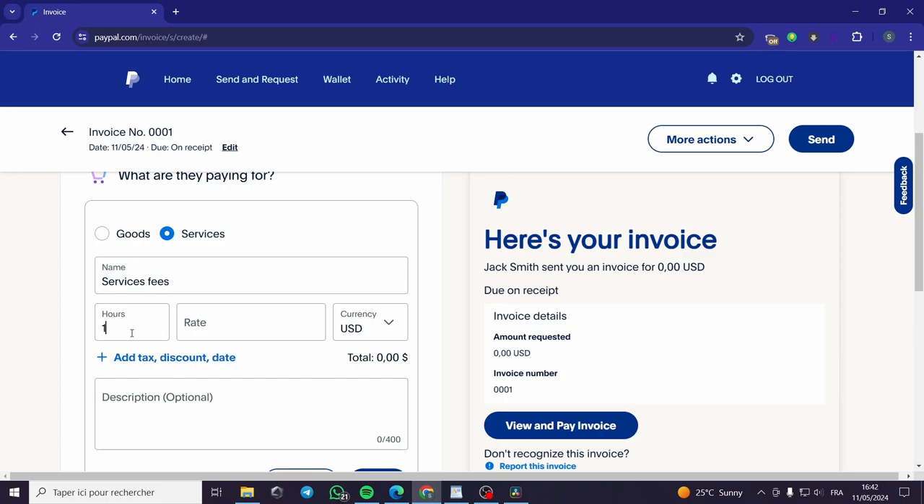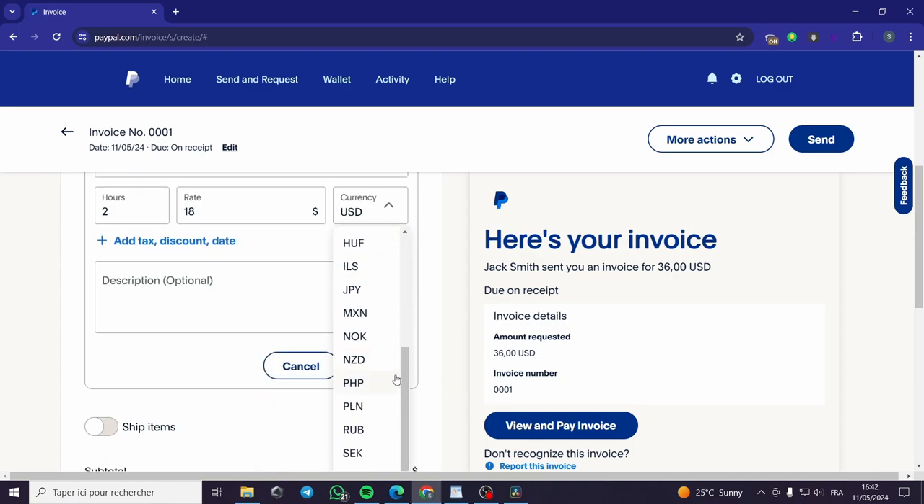You can put in the hours you worked. For example, you've worked 2 hours. The rate per hour is, for example, $15 or $18. For the currency, you can set the currency of your choice. For example, you want to use USD. That is up to you.